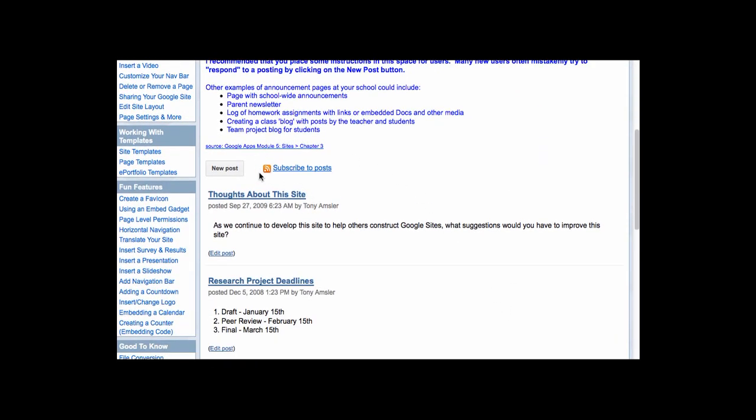Here's how it looks. You have a new post button where you can click on and create new posts, which really are pages. Here's the most recent post, and here's a previous post. And viewers can even subscribe to these posts as an RSS feed. So every time you pop one in there, people will automatically get a notification that it's available to be read.